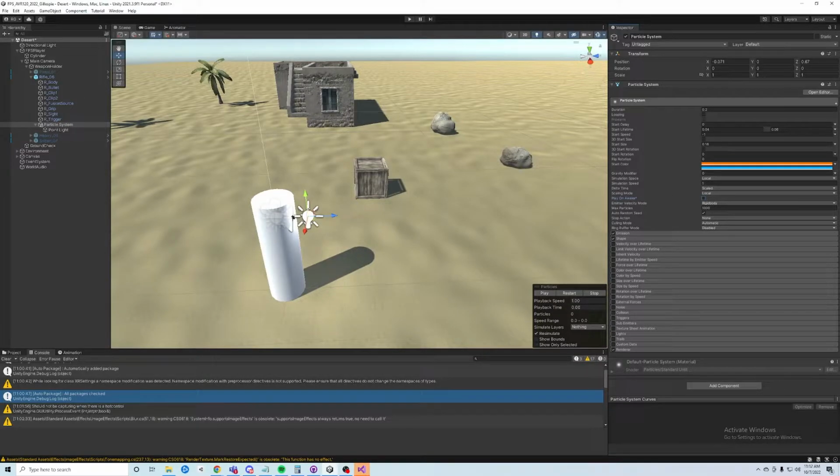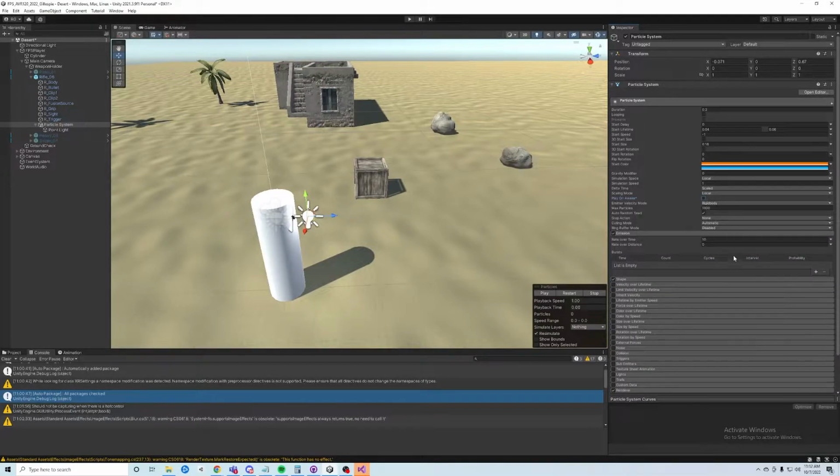We're going to scroll down. We have all these different options here, and if you click in these boxes, there are more options within them. The first one we're going to do is adjust this emission. For rate over time, we want it to just play once and control when it plays, so we're just going to set that to 0. But if we adjusted this, it would allow it to play continuously.